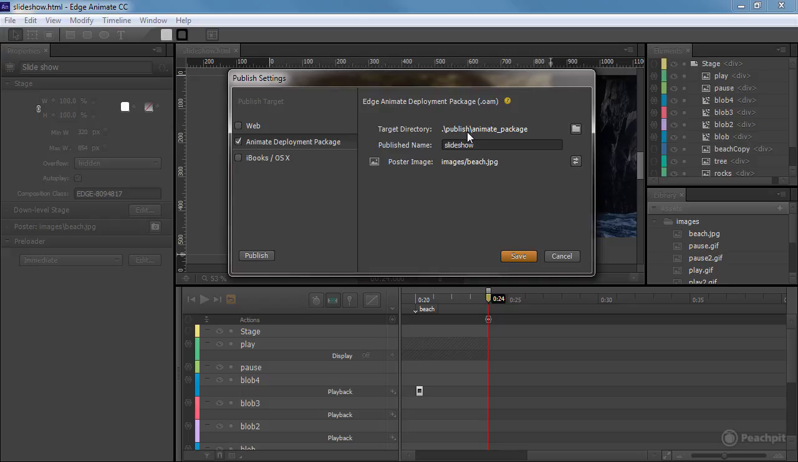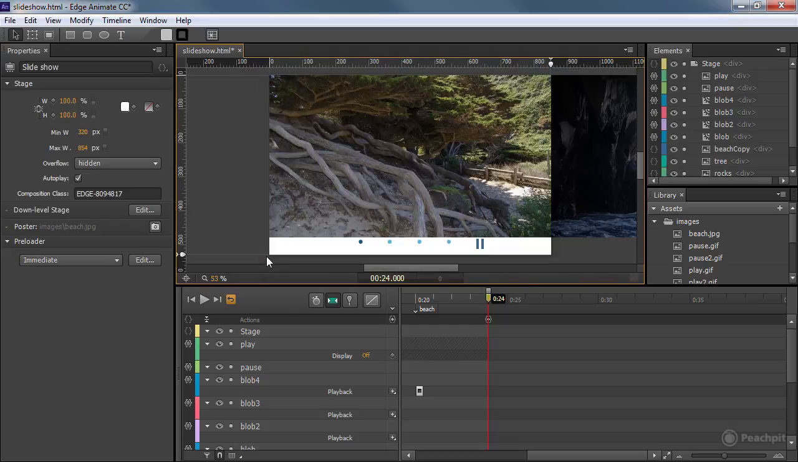By default, the target directory is a subdirectory of the current directory, and it's called Publish Animate_package. If you want to change that, click this icon here and select the folder you want to save it in. If you want to change the published name, you can do so here. Slideshow is fine, and this poster image is a still image that will be shown by older browsers that don't understand HTML5. If you click Save, that just saves the settings without actually publishing. Click this Publish button here and it publishes the package. So I'm just going to click that and it closes, and I can now return to Dreamweaver.